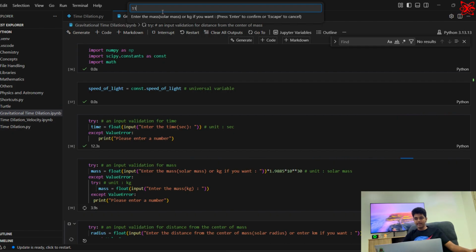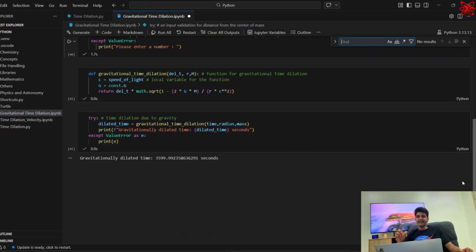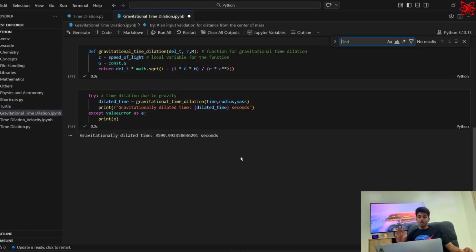Also 1 solar radii. The output will be 3599.99 seconds approximately, so there is a dilated time of 0.001 seconds. In places which have higher gravity, time runs slower. Compared to bigger black holes, the sun has a very small amount of gravity, so the dilated time is very low. But near some black holes, time dilation will be at its extreme, so time runs very slow compared to a place which has no influence of gravity.